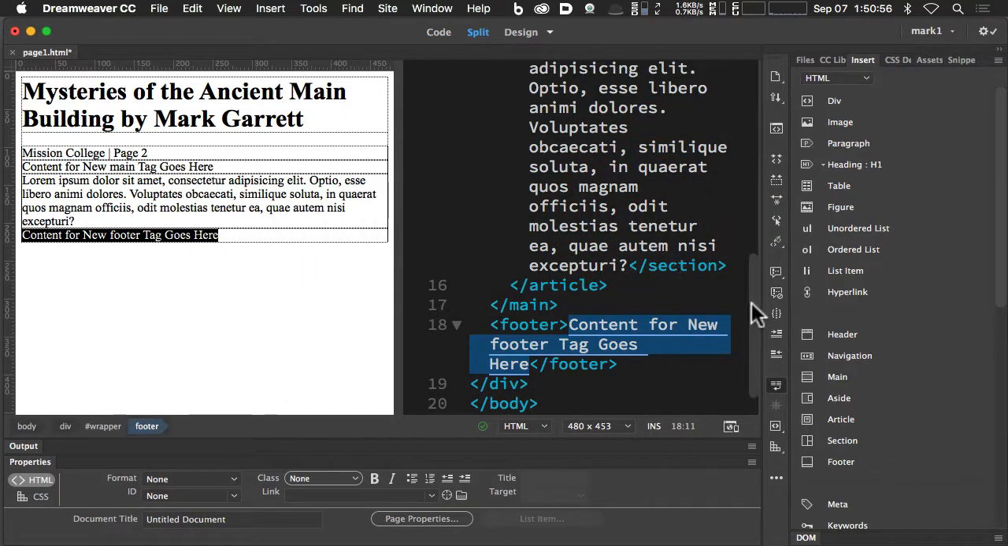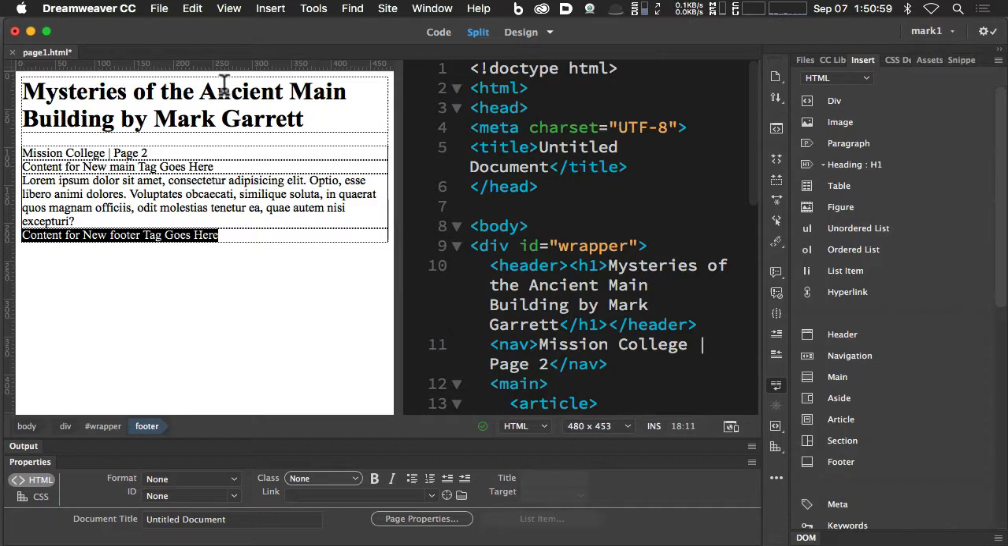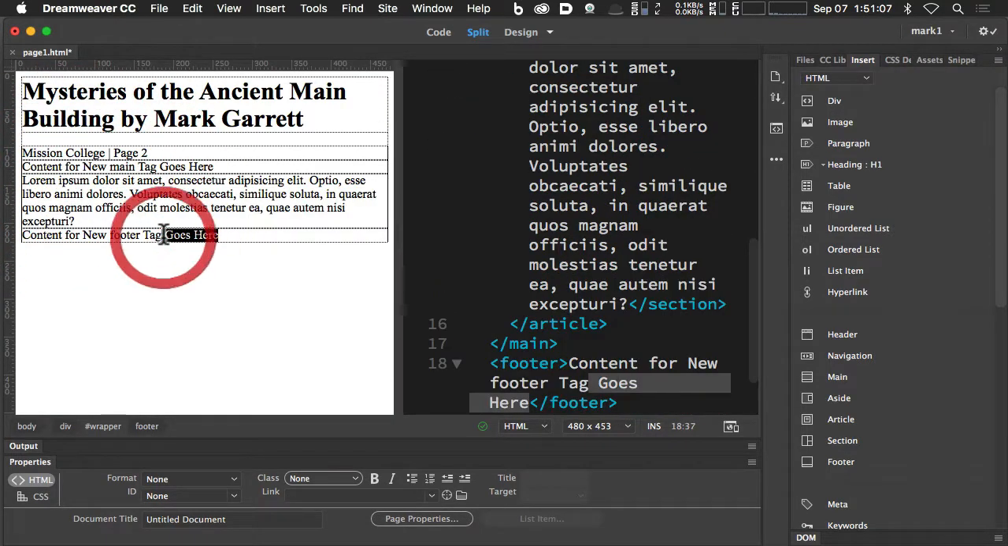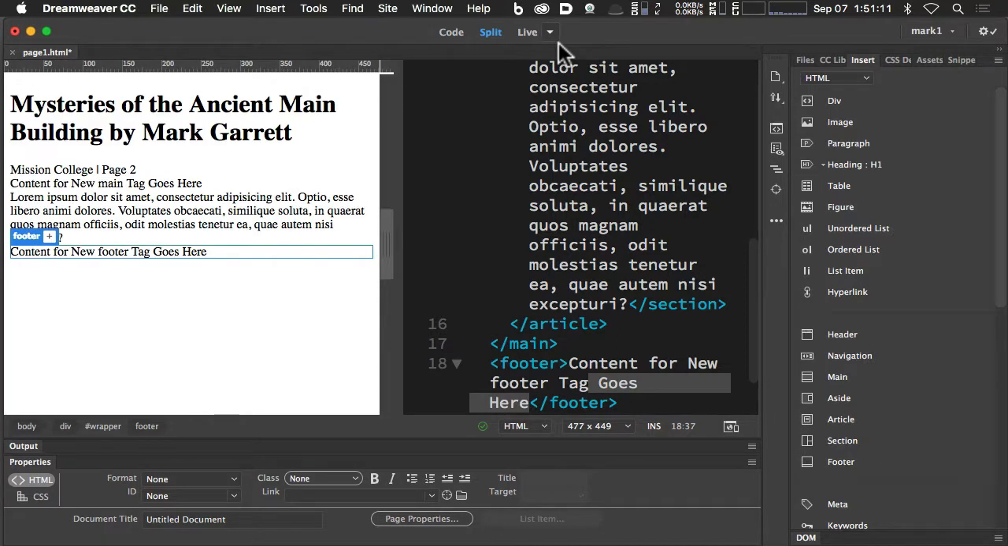All right, so we've kind of got the structure of our page there. We've got a heading area. We've got some nav here. We've got one section there, one section here, and then our footer there. If I go to live view, you can see what that looks like in a live view.